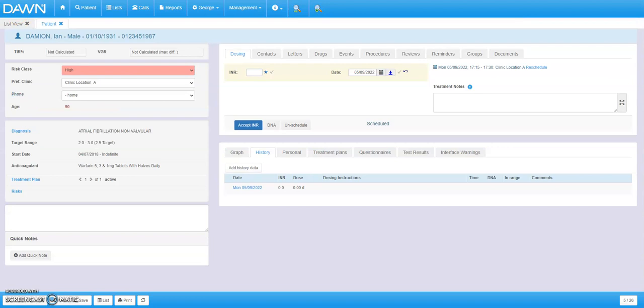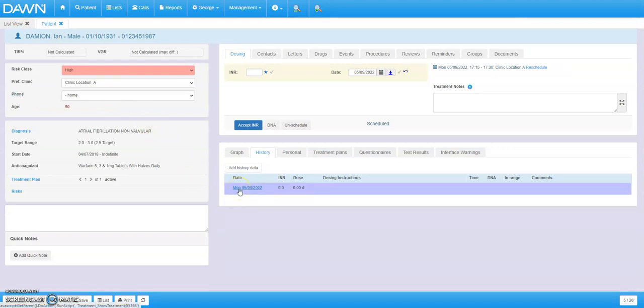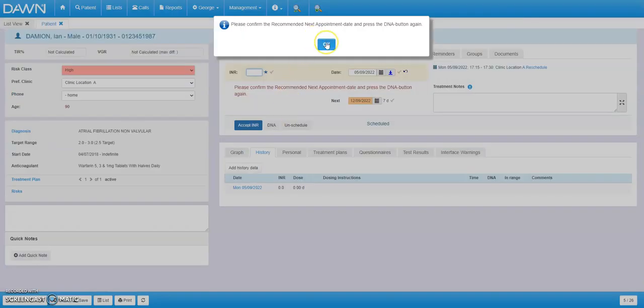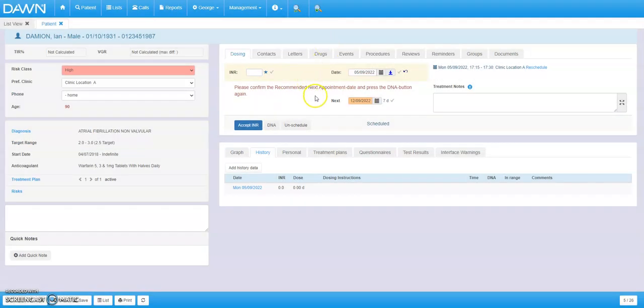In the patient screen, I can see that the patient was due to come for an appointment. They've not had any INRs done in the past, so it's really important that we keep track of this patient and follow up on them. To do that, I can mark the patient as non-attending by pressing the DNA button. It's asking me to check the recommended next appointment date, and it's suggested they come back in a week from yesterday. I can bring this date forward if I want to, or I can leave it as it is and click again on DNA.